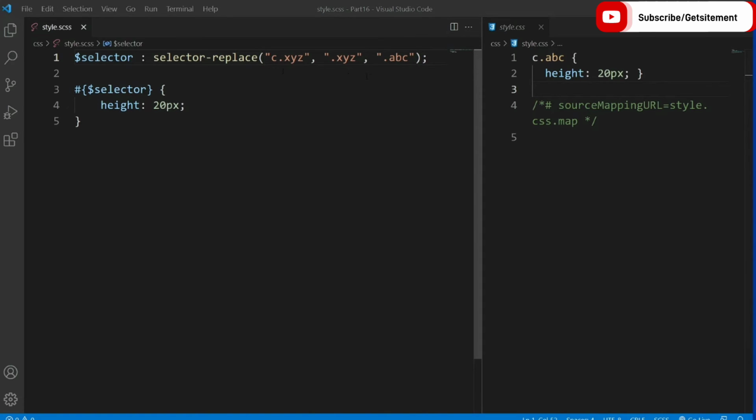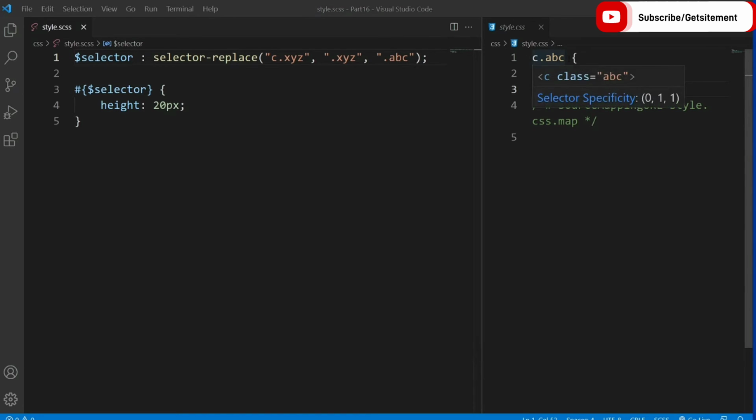As you can see, there is no class name c.xyz. It replaced .xyz with .abc. That's why it printed c.abc.